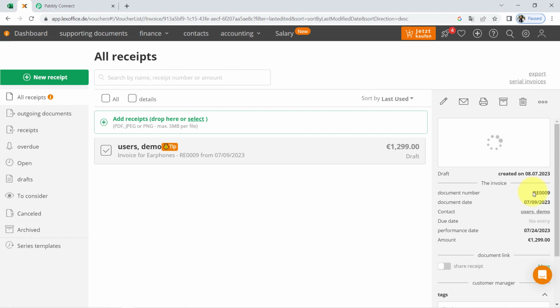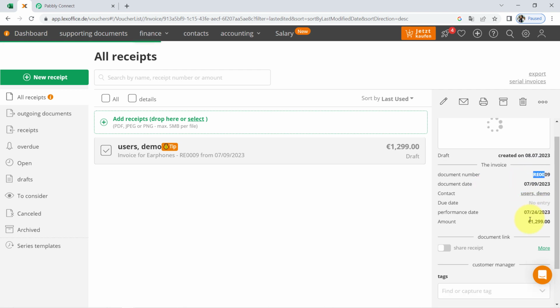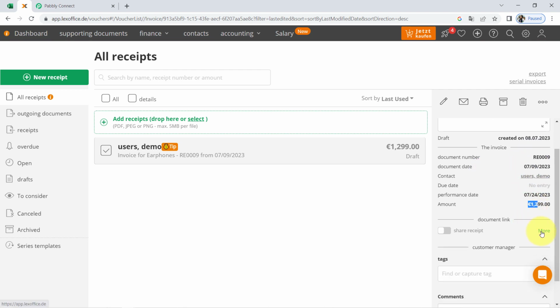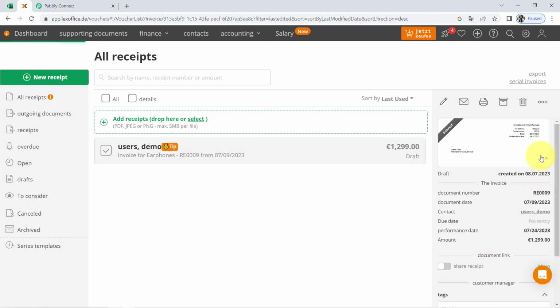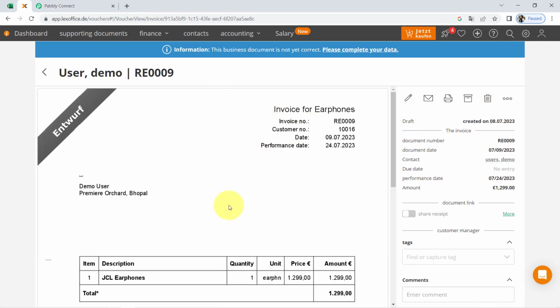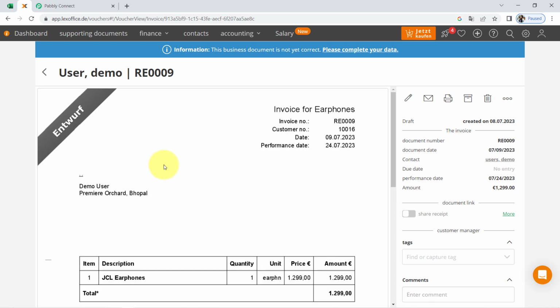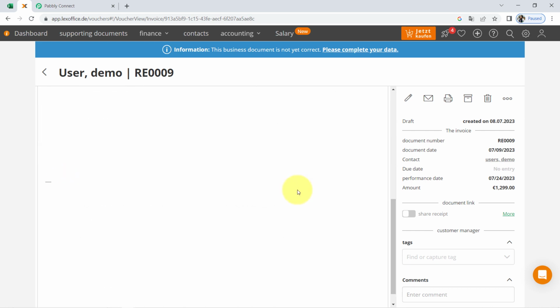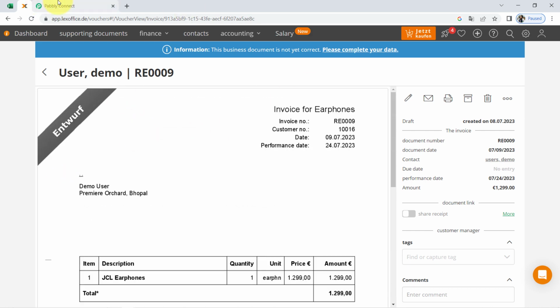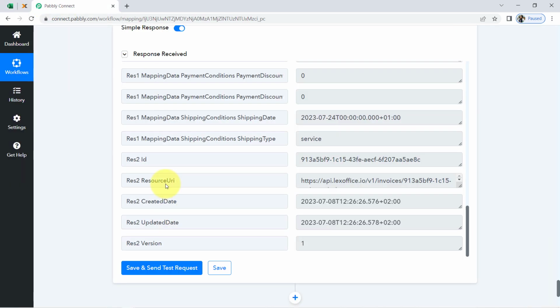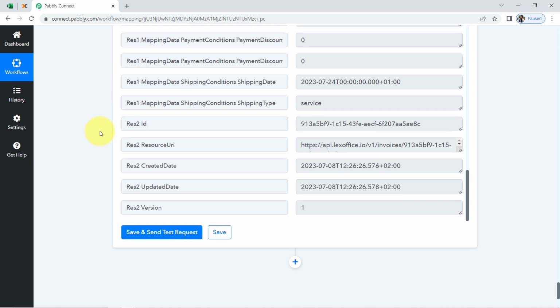You can notice we have the number, we have the document date, we have the amount in euro. Click on more, and if I click on this maximize section, you will be able to notice the whole invoice. Here we have the product description, the quantity, the unit, the price, the amount, and every other detail: the invoice number, customer number, date, performance date, customer name, the address, every detail. So the presence of this data clearly shows that the connection between Pabbly Connect and Lexoffice accounting software is also working absolutely fine.